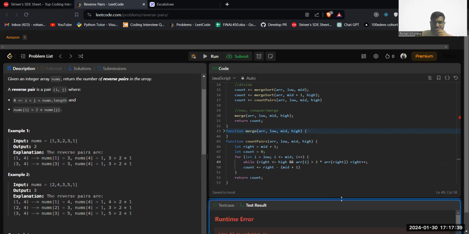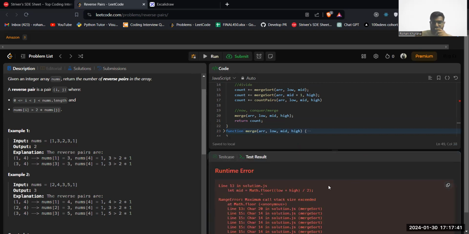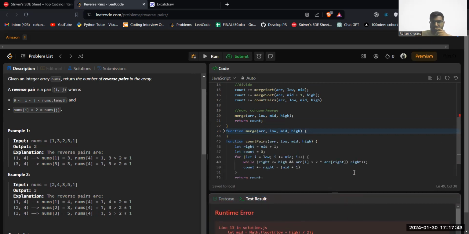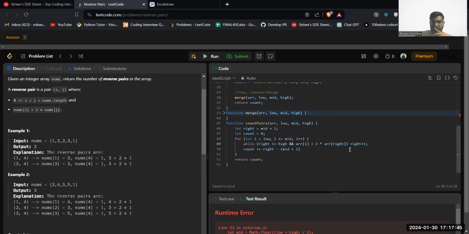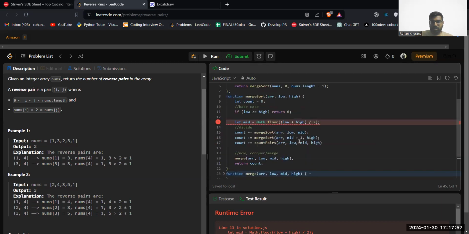Okay, still getting that same thing. Count is equal to right count plus this, right? Great, and returning count. I think this is working fine. Not sure why this is not.